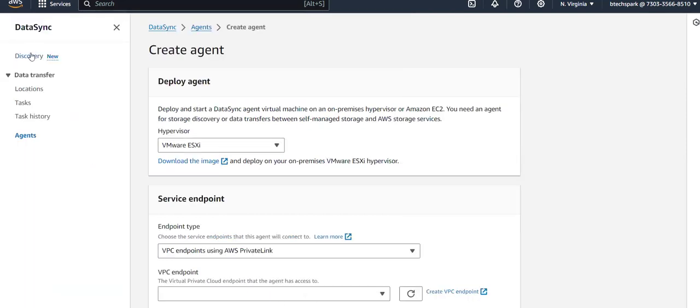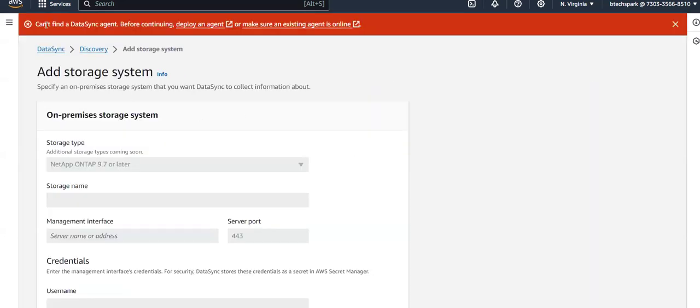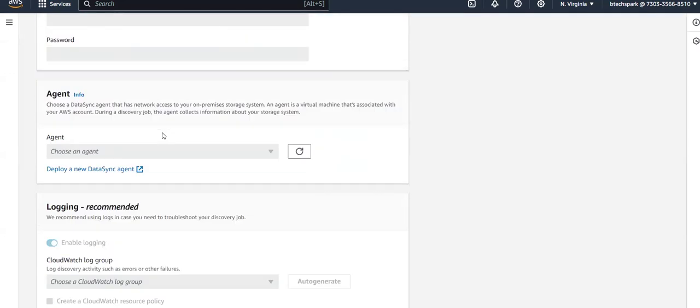Now let us see what this discovery is. Discovery is actually creating a connection, that means you are adding your on-premises storage here by using the agent that you created previously. After creating the agent in your on-premises data center, you can add your storage here. You can see it was saying it can't find any agent. If you create an agent, only then will it be available for you to use.